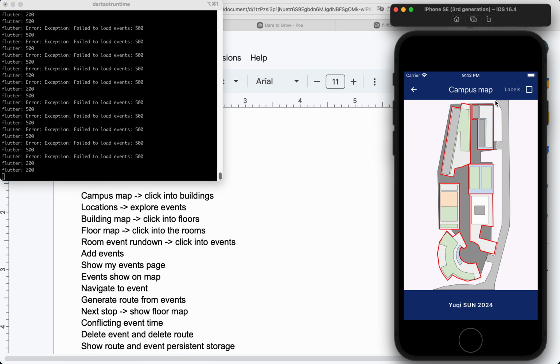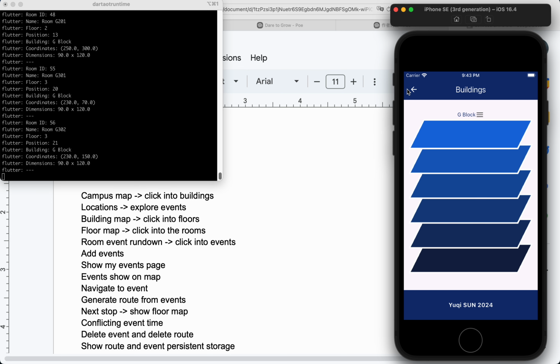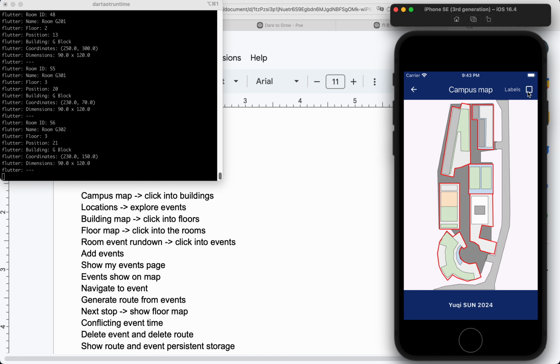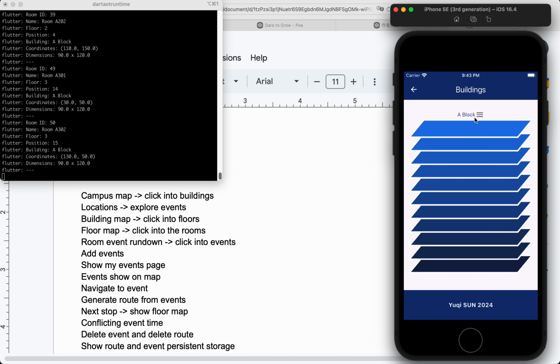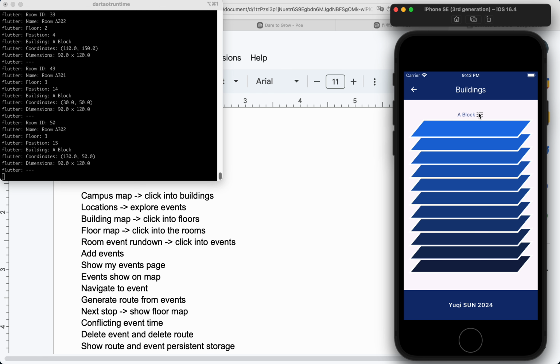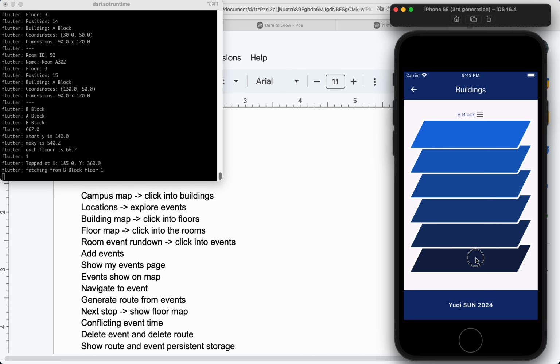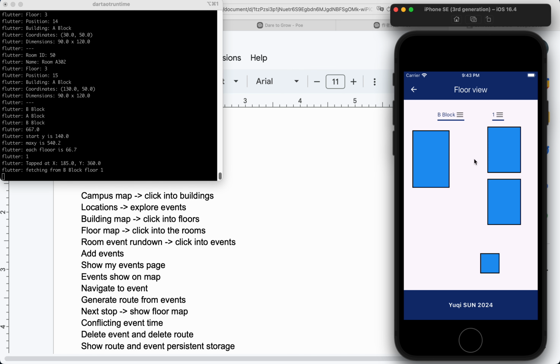This is the campus map, where you can toggle on the labels to see all the different buildings like B block, A block, G block, etc. And clicking into each block will let you see the buildings, which can also be found directly through viewing buildings. So for example, I would like to see a B block. I like to see what's on B block first floor. So this is what it's like.